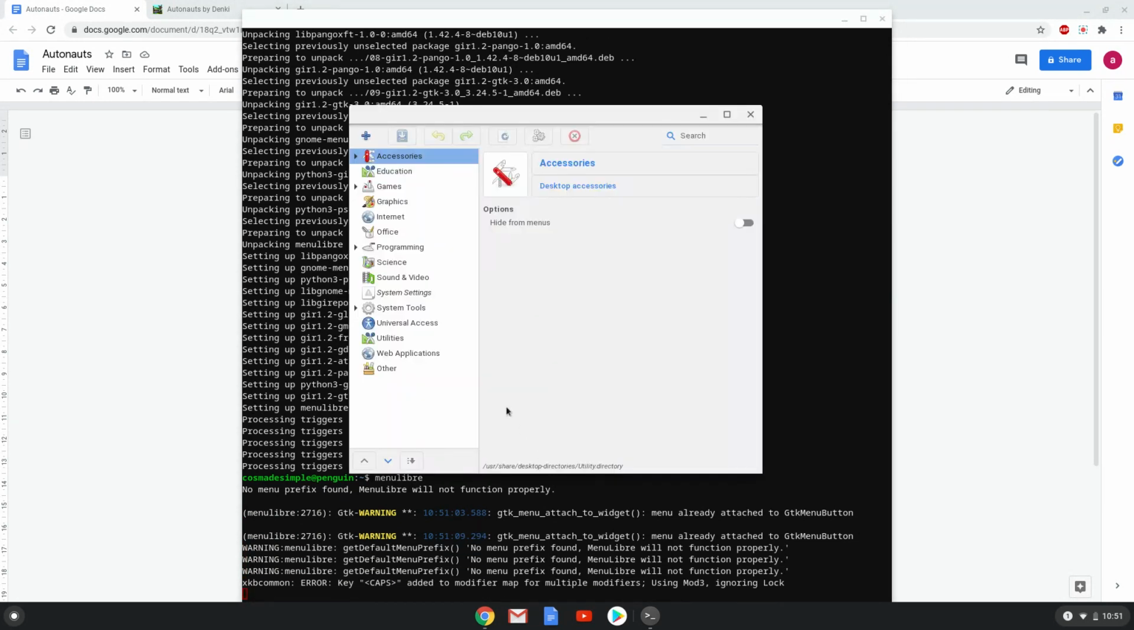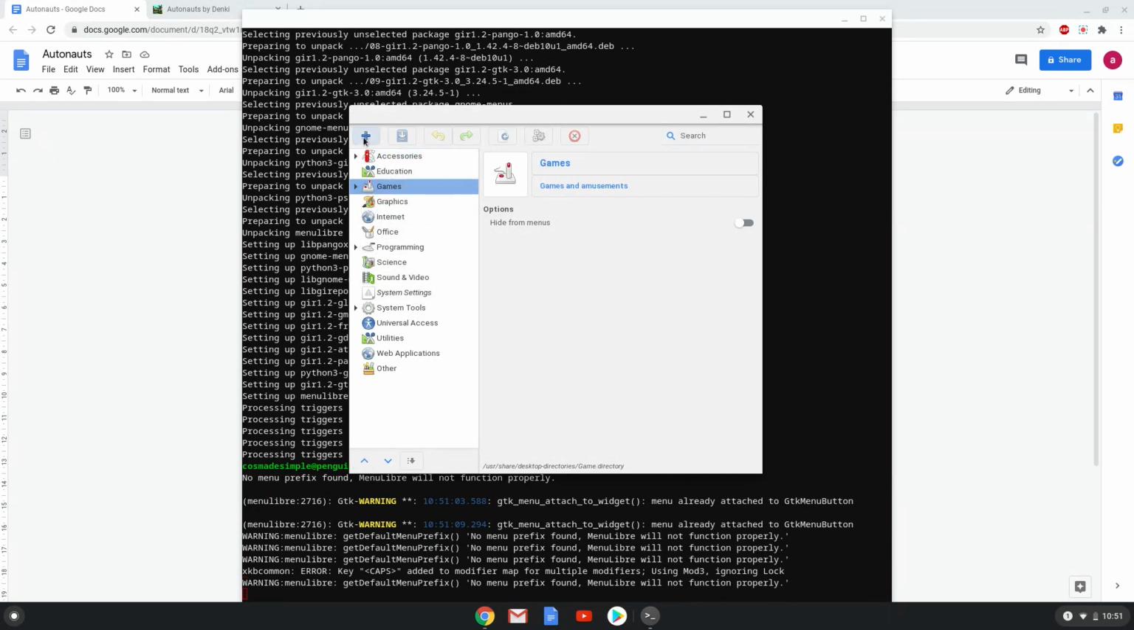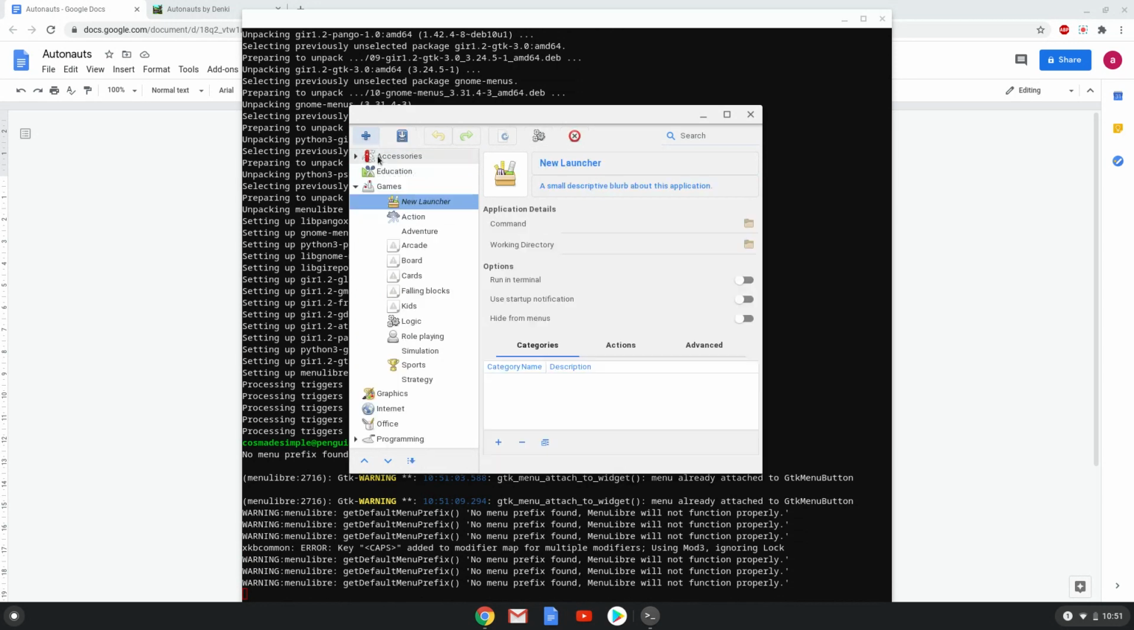Choose the category. Create a launcher. Create a name for the launcher.